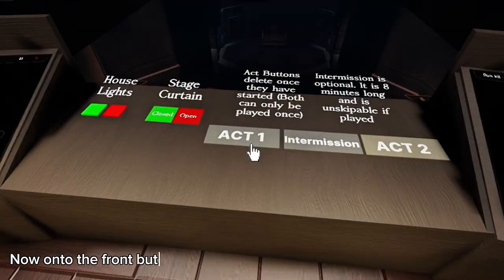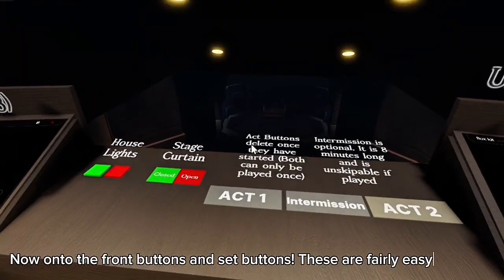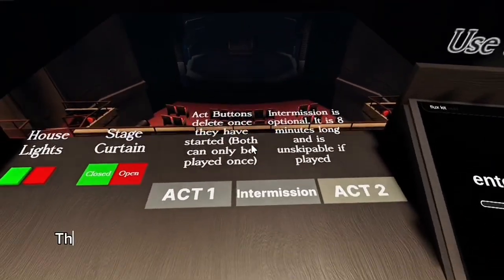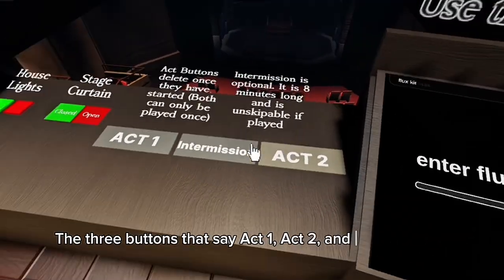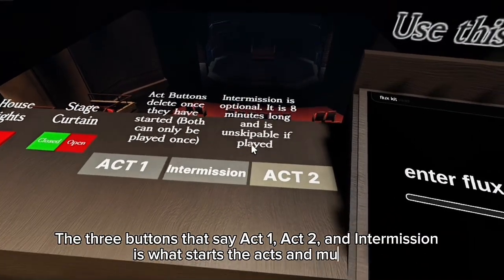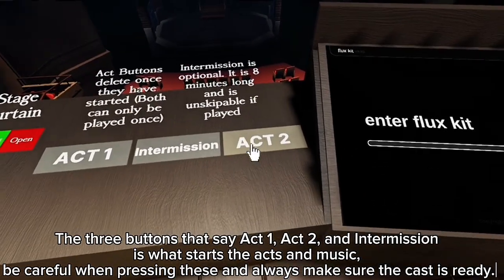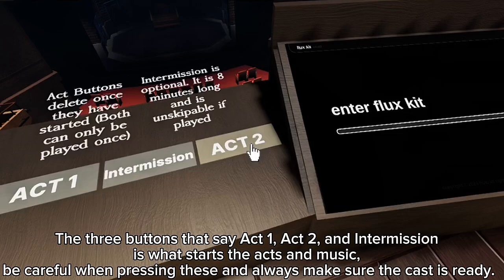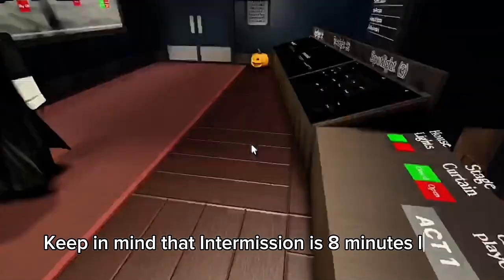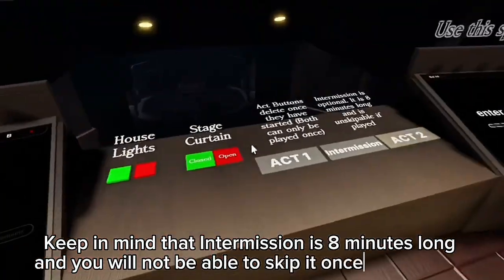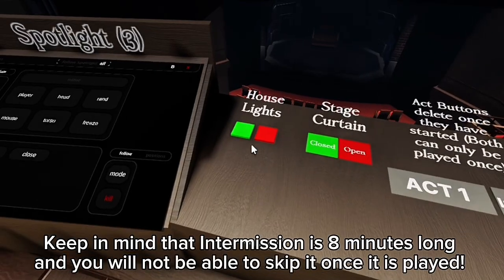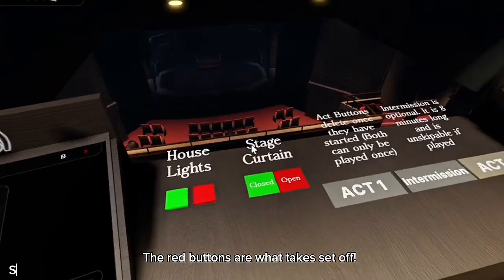Now onto the front buttons and set buttons. These are fairly easy to learn. The three buttons that say Act 1, Act 2, and intermission is what starts the act and music. Be careful when pressing these and always make sure the cast is ready. Keep in mind that intermission is 8 minutes long and you will not be able to skip it once it is played. The red buttons are what takes the set off.